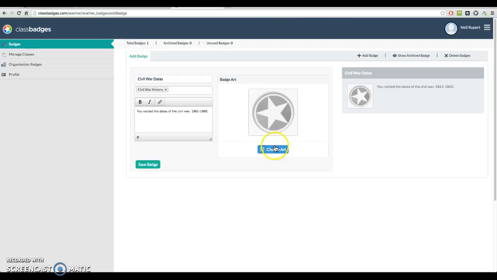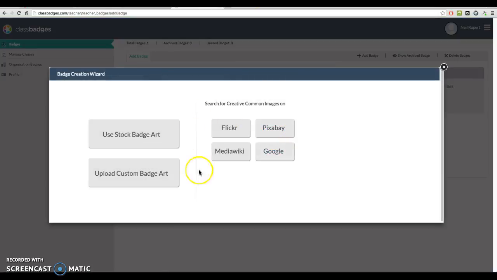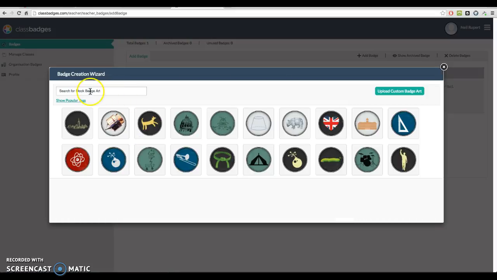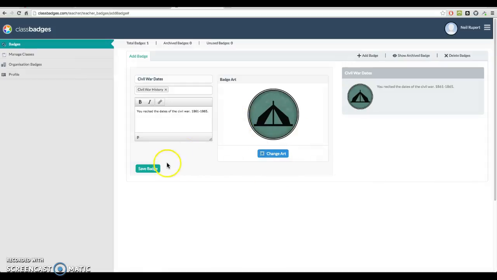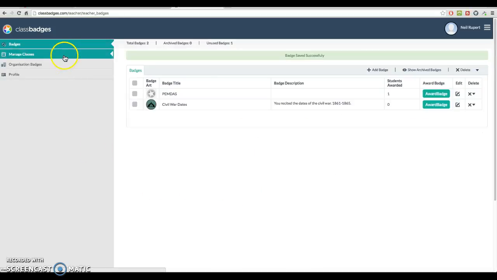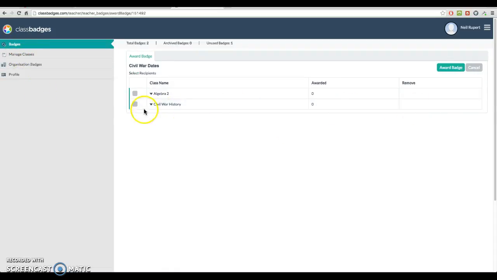And then over here you can actually change the art. You can pick from 4 mainstream Creative Commons image sites. You can use your own custom art, or you can select from some stock images. So I saw this, and that kind of looks like a Civil War tent. We'll go in, we'll save the badge. And see now that our Civil War dates are there, and we have no students awarded. So we'll go and we'll actually award John the badge for reciting.